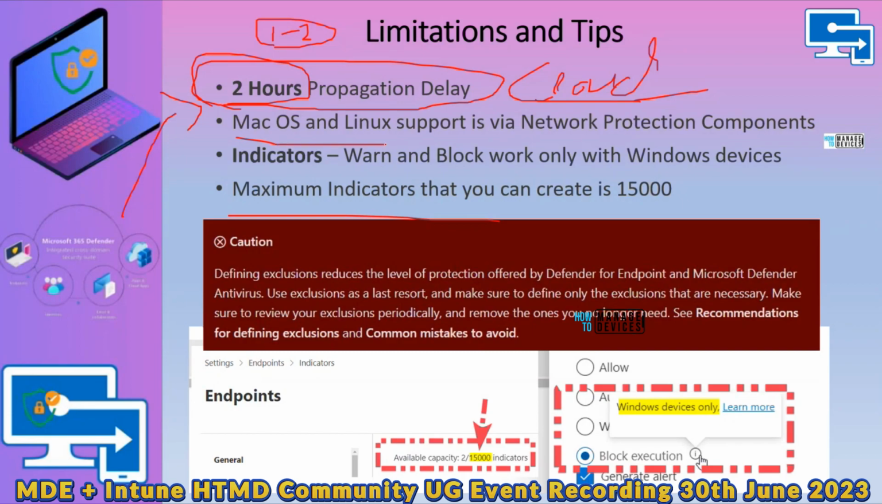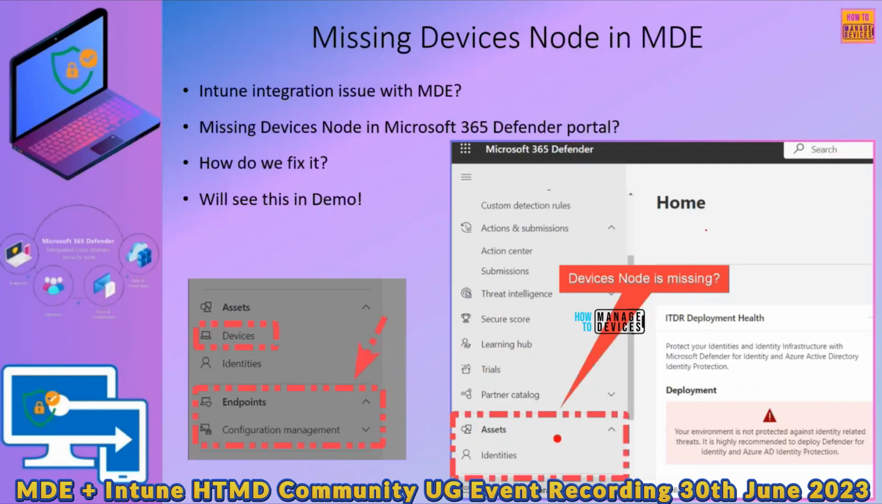There's a difference in Mac OS and Linux support. It is normally via the network protection component, and indicators are another web filtering option, which we'll see. The warning and blocking of some of the indicators will work only for Windows devices. It won't work for Mac devices, etc. So let's get into the details now.